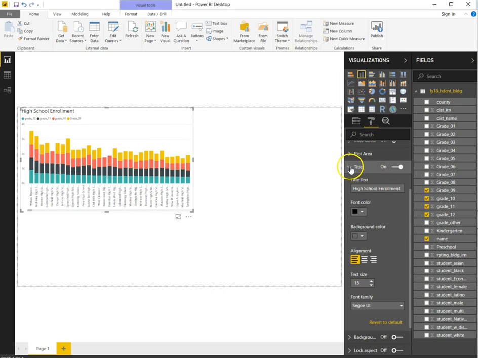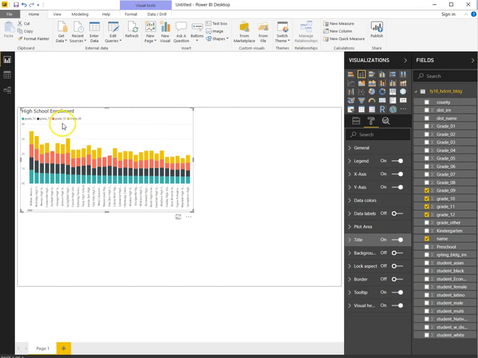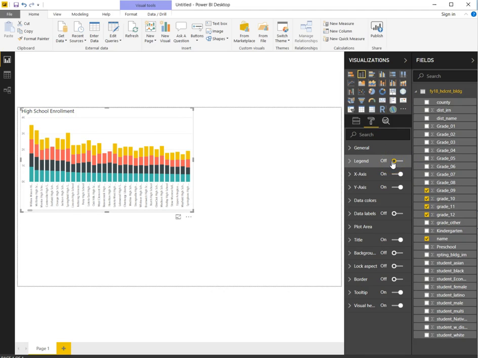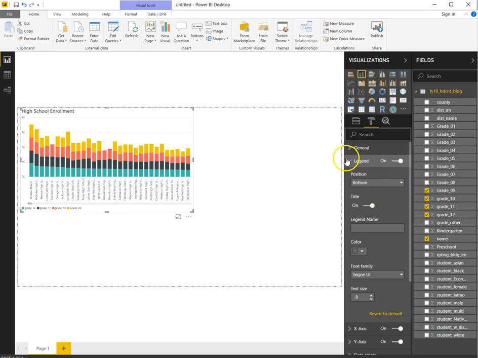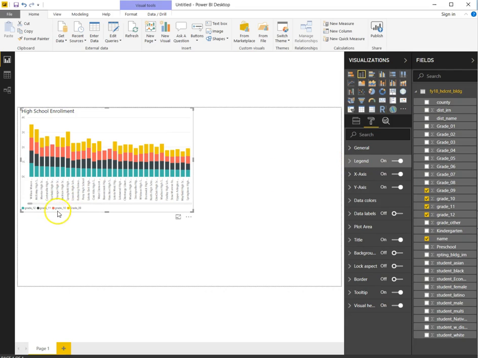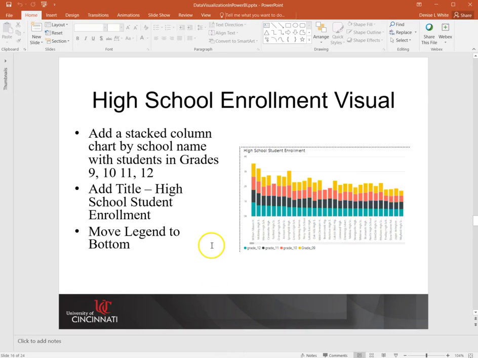So that's that. And then I wanted to move my legend. That's a personal preference. I like my legends at the bottom, so I'm going to move that legend from the top to the bottom. So you can see legends on. We could click it off if we want and it goes away, but usually it's helpful to have the legend. So I'm going to add the legend and move that to the bottom. And now I've completed that task. See the legend move to the bottom. So let's go see what our next task is going to be.